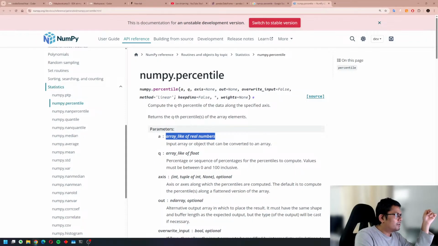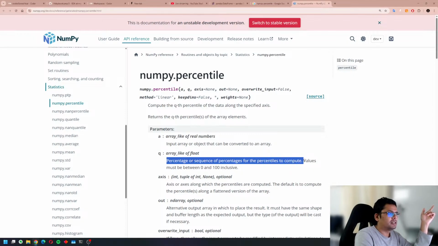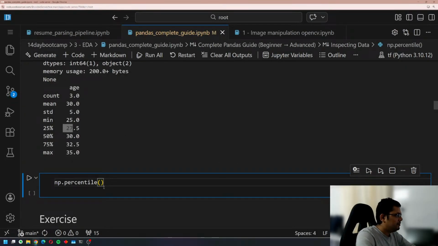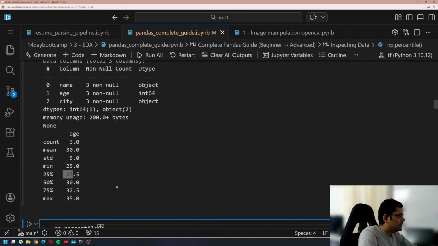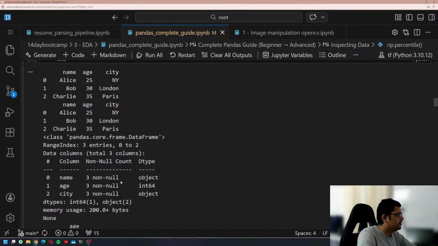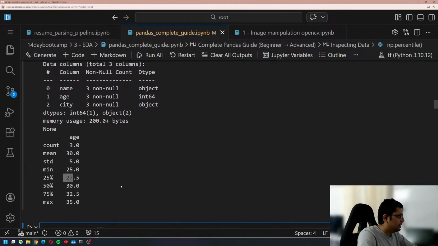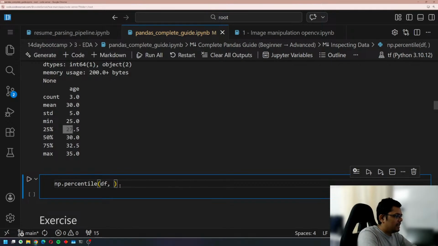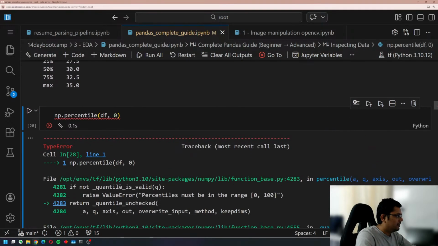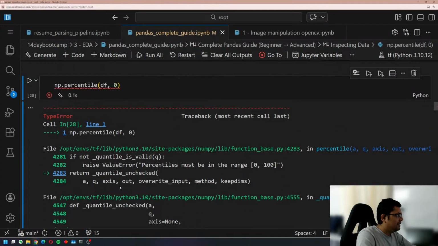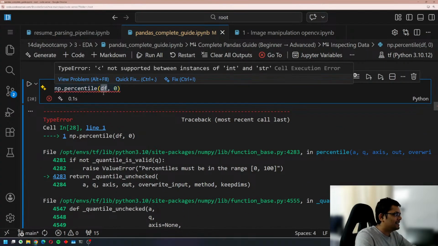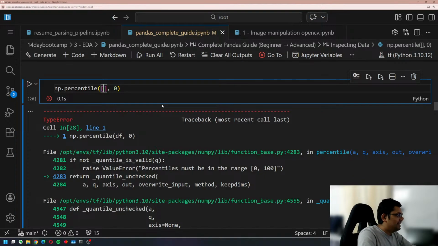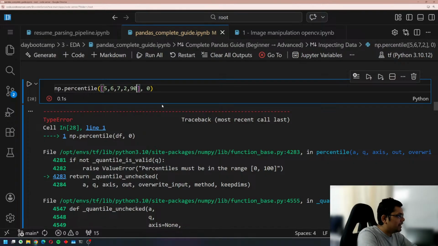Then what else do you want? I want a percentile value. Then I want q, the percentage or sequence of percentages for the percentiles to compute. So a and q I want. A could be something like my data frame that I just created, which is df. And I want the 0th percentile. Let's choose a 1D array, that will work only.